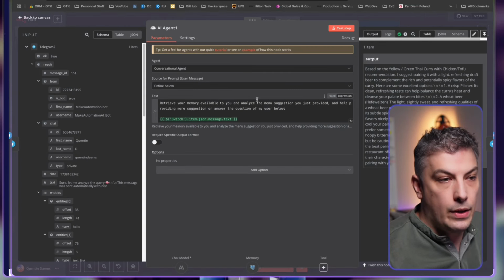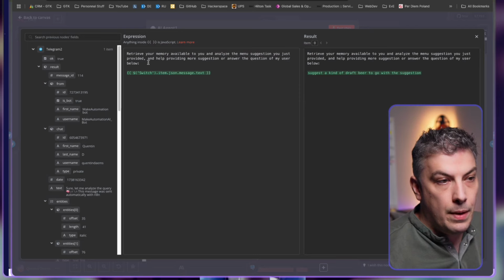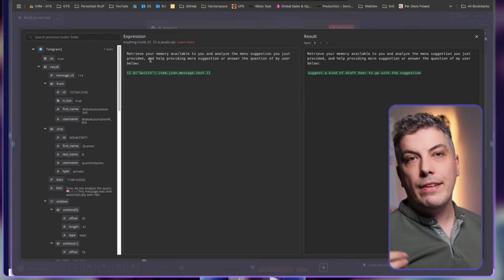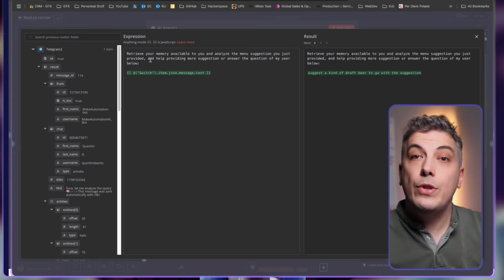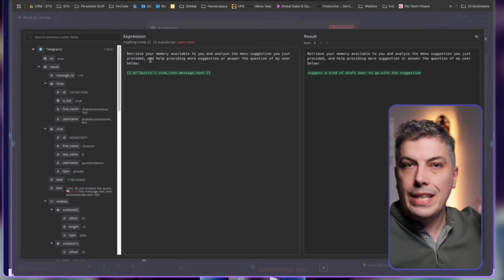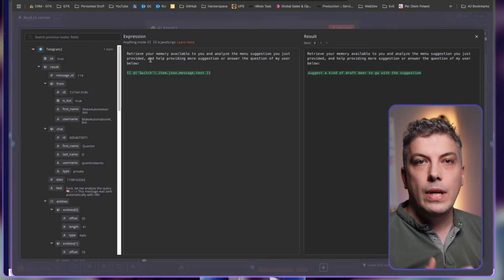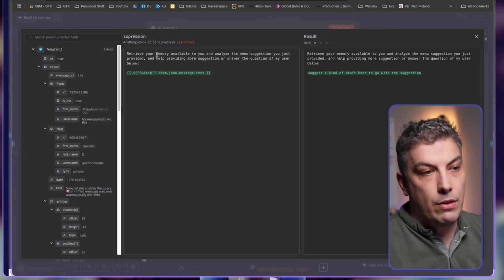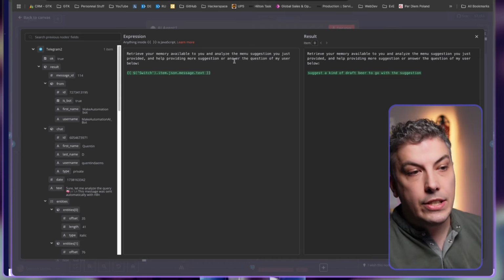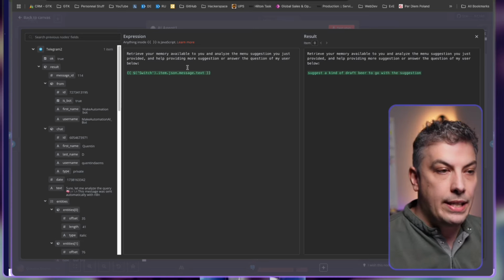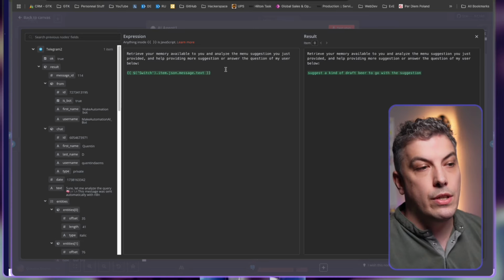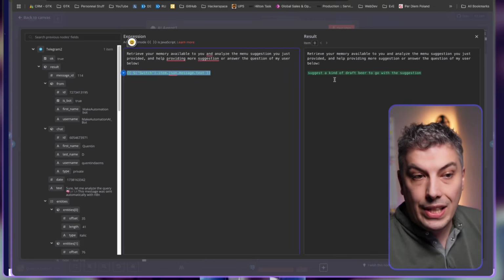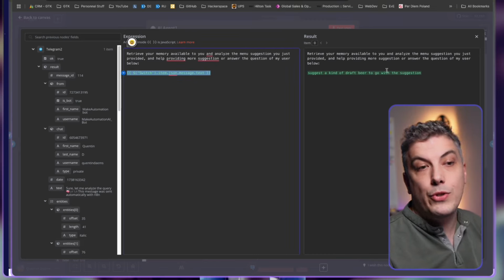And then what I'm doing, again, the prompt is fairly simple. Retrieve your memory. That's also an important aspect over there, because we're giving the memory. We need to tell the agent that, okay, you need to retrieve your memory in order to return the information. I've tried before, it didn't work without this beginning of the prompt. Retrieve your memory available to you and analyze the menu suggestion you just provided. Help providing more suggestions or answer the question of my user below. And here's the message, right? So it's just, for example, a draft beer to go with your suggestion.